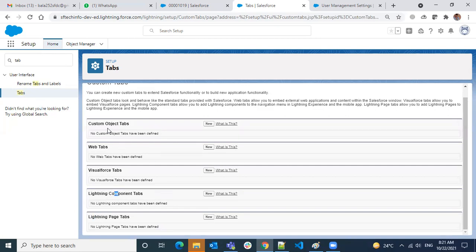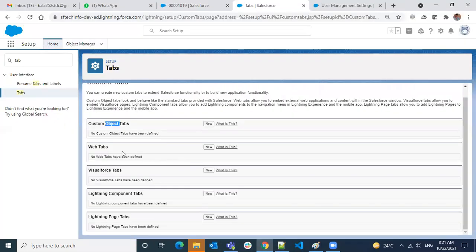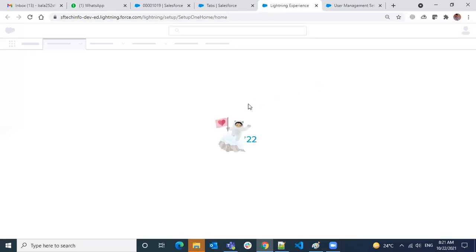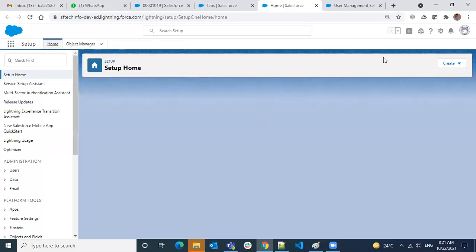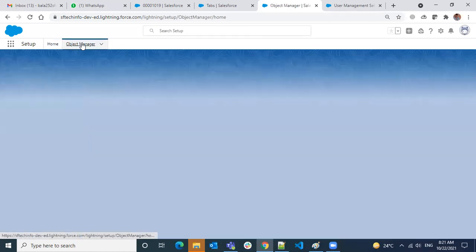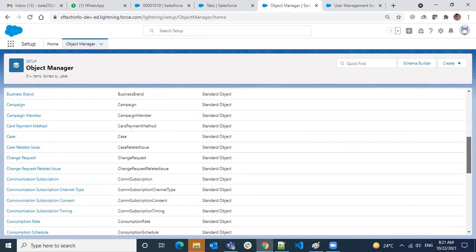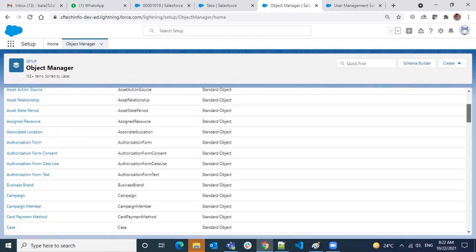Okay, so for now, at least we'll do it for a custom object. So tabs we see, and then object. If you see the object, then we will come to this after creating the object. So when you go to the setup home page, you will see there's one more tab called Object Manager. In this Object Manager, you will see all the objects available in your org.